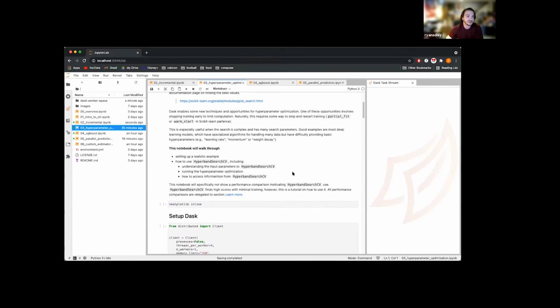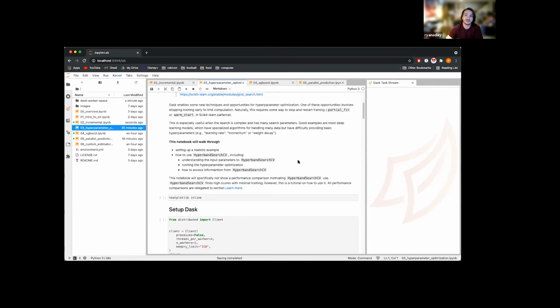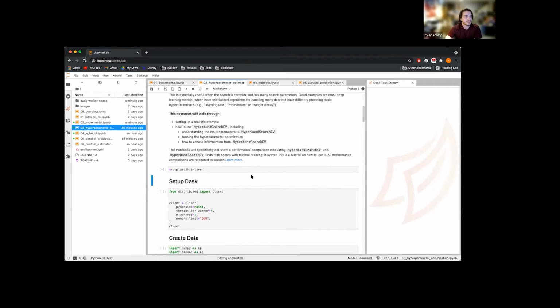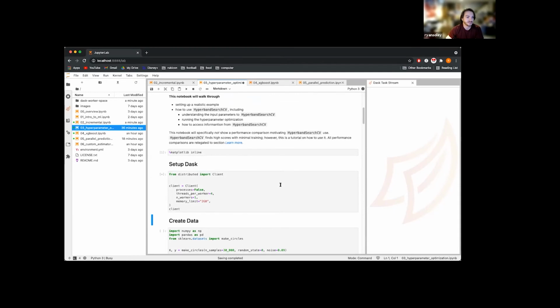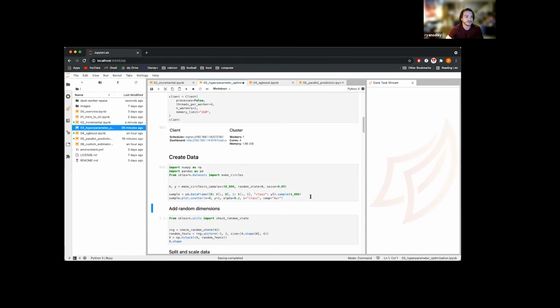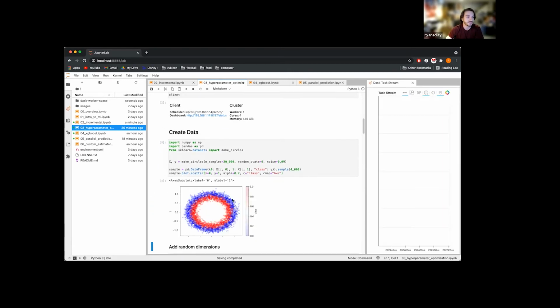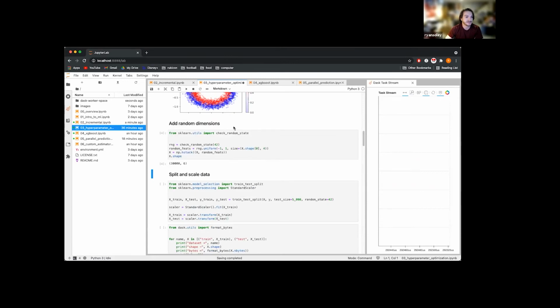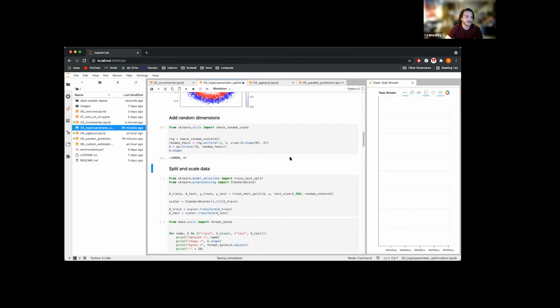So in this particular notebook, we're going to take a look through the Hyperband search CV, which, similar to grid search, accomplishes the same thing in terms of finding the best hyperparameters for you. Just to start off, I'm going to set up a cluster and create some sample data. For this example, it's going to be a classifier. We're going to get some data that we want to differentiate between this outer and inner ring, and then we're just going to add these dimensions here to get everything set up and ready to go for Dask.